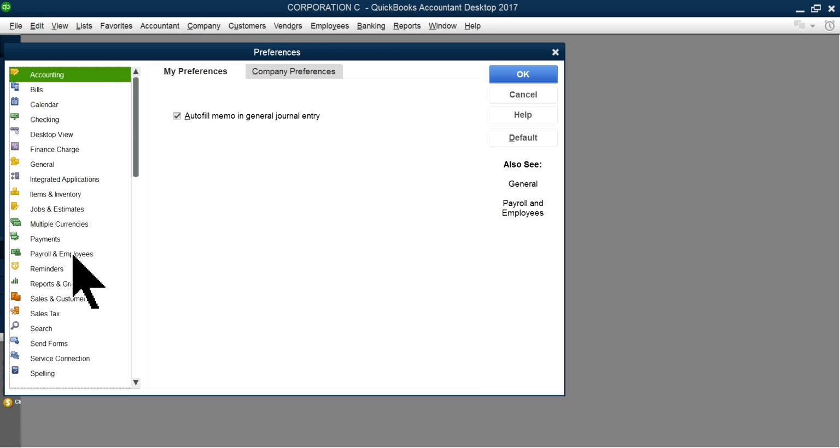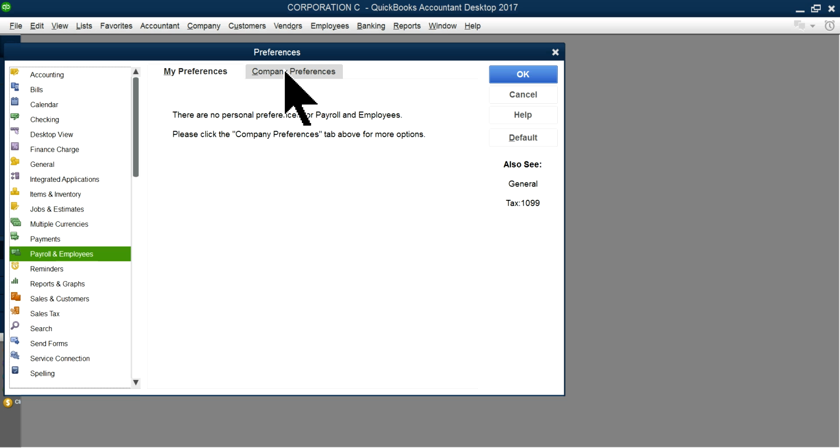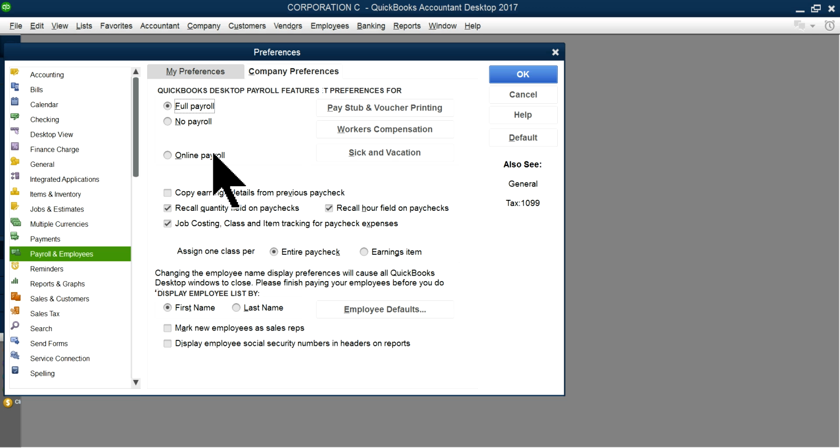Then go back again to Preferences, and this time it's for Payroll and Employees. Go to Company Preferences again. This is the one for full payroll, so it depends which one you're going to get. Full payroll works a lot better. Then you have to select this important one: job costing, class, and item tracking for payroll expenses. Repeat: job costing, class, and item tracking for payroll expenses.